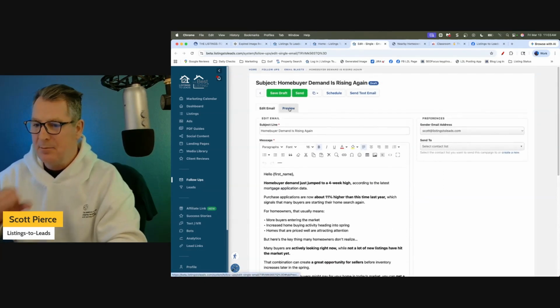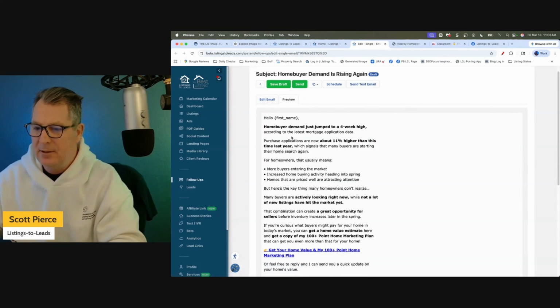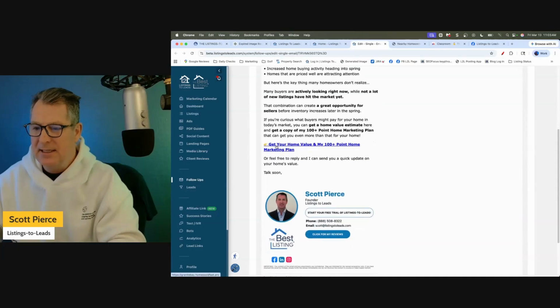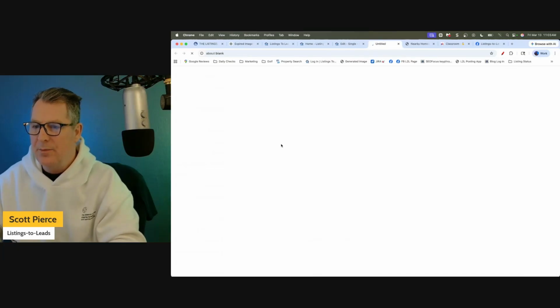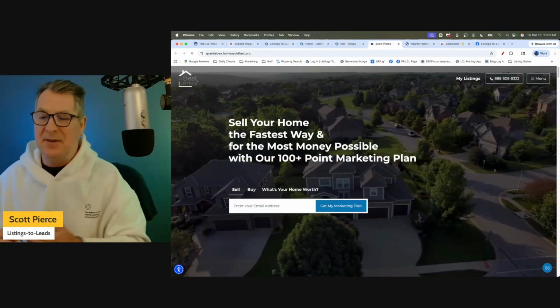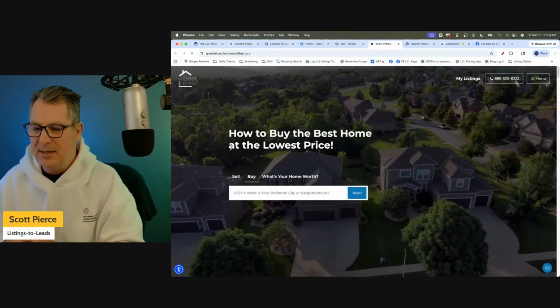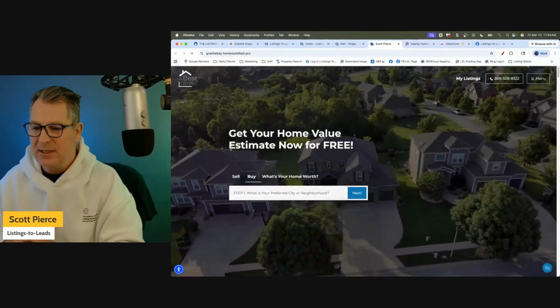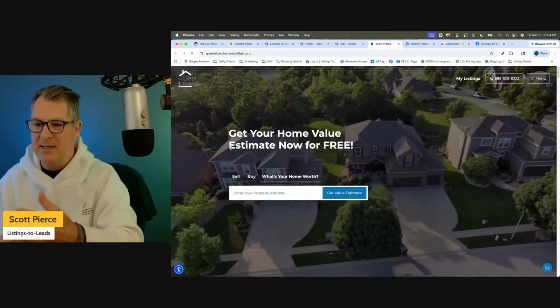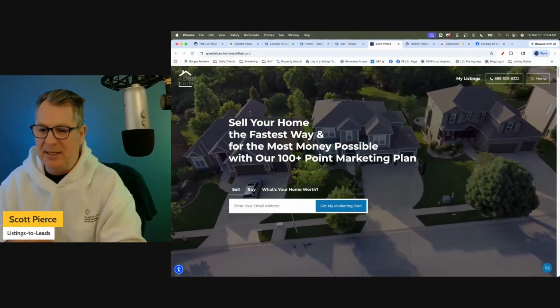I'm going to click on preview. So you're going to land on the edit, and right next to the edit tab up here near the top, it says preview. And there you can see that link will open up to your agent website from Listings to Leads. A lot of you probably have never seen this. It's really awesome. And right here on the homepage, they can get your 100-point home marketing plan, a free home value estimate, and there's even a buyer lead form right there as well.